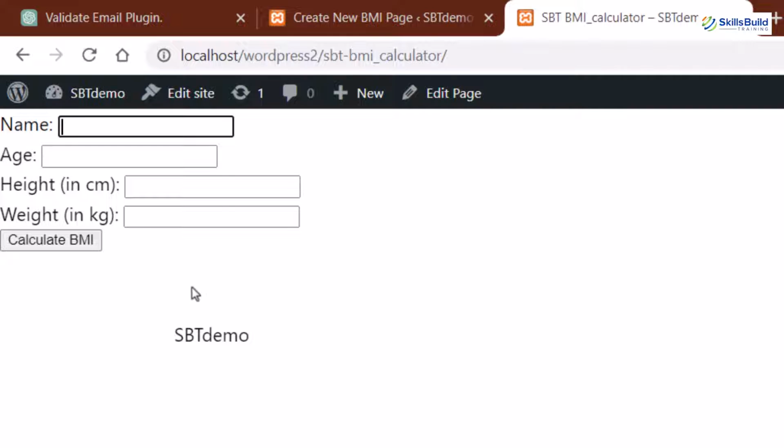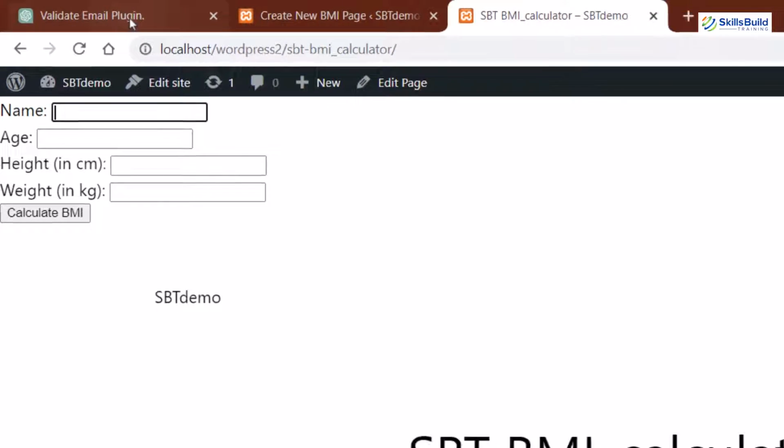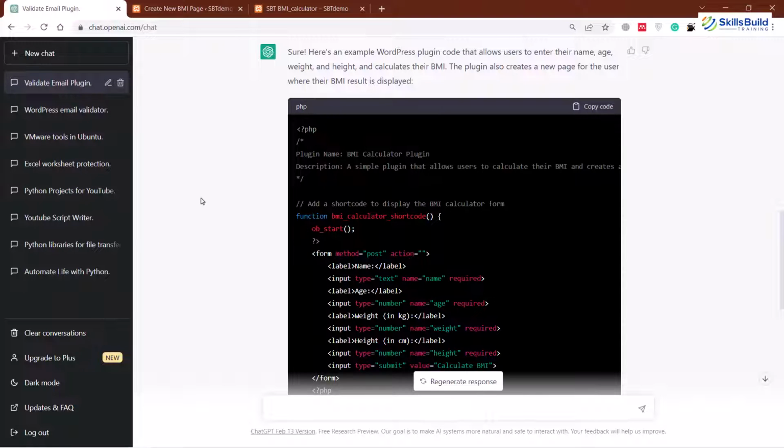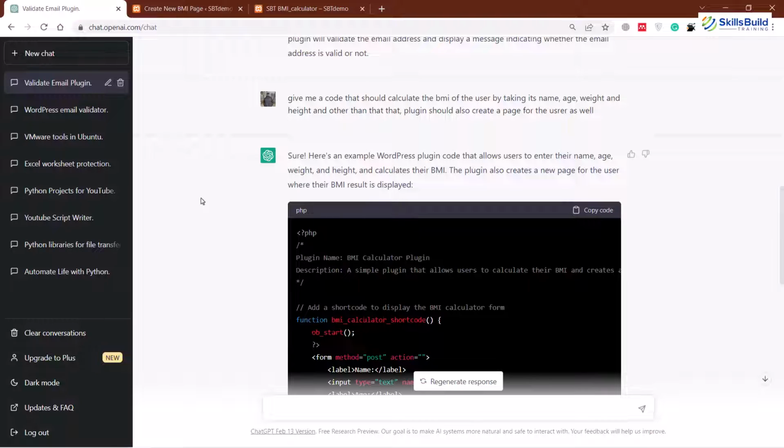So how easy and how simple is that? So these were some of the examples in which we saw how we can simply create a new plugin with the help of ChatGPT. Well, what if we already have a plugin installed into our WordPress and we want to customize, or you can say edit, those plugins? Let's see how we can do that.